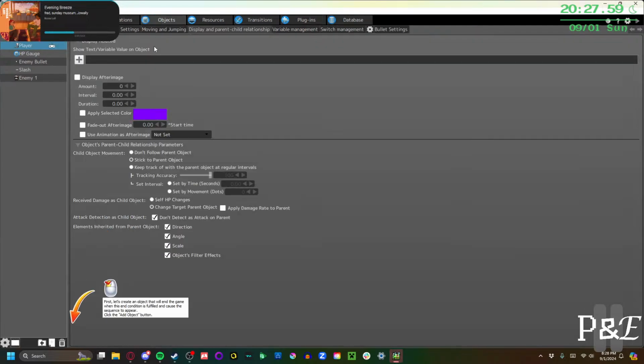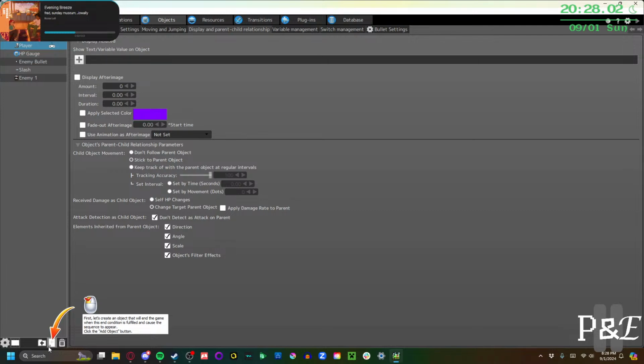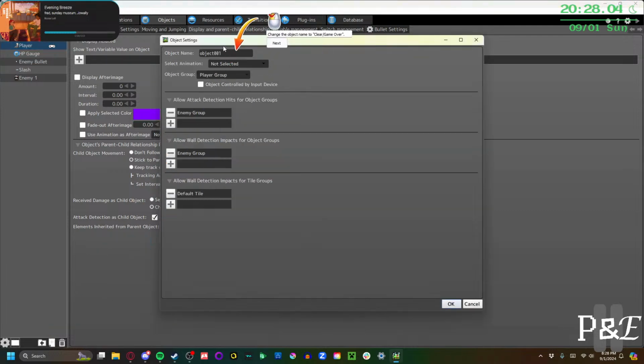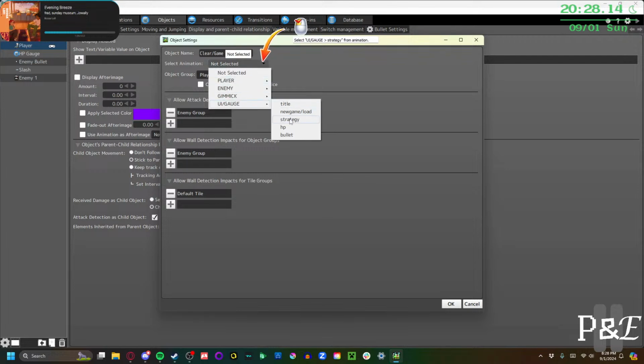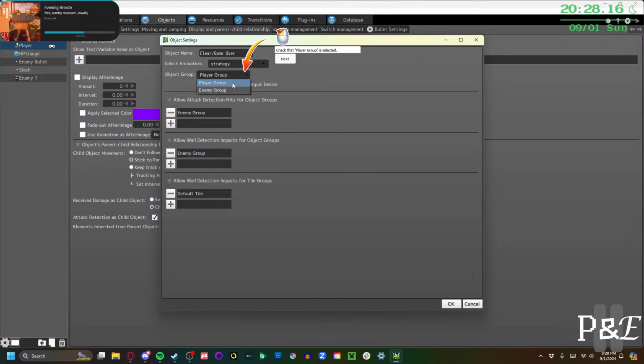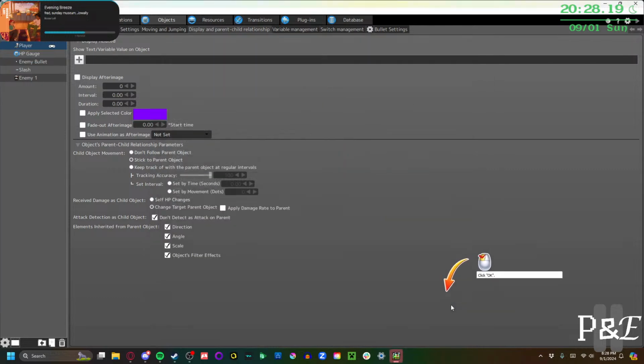So click Objects, Add Object, Clear/Game Over. UI Gauge Strategy. Player group is correct. Alrighty.